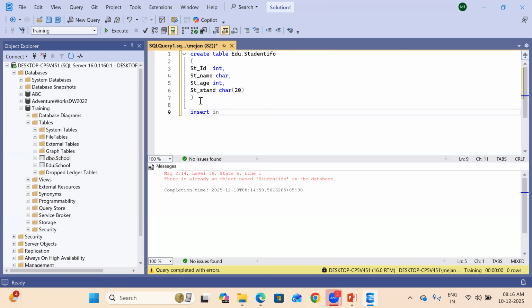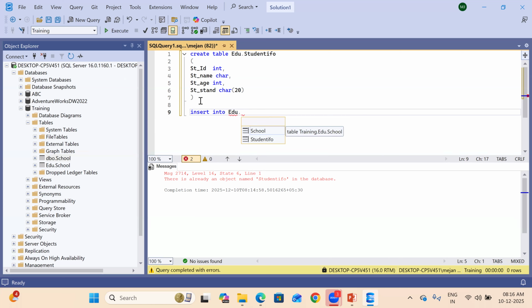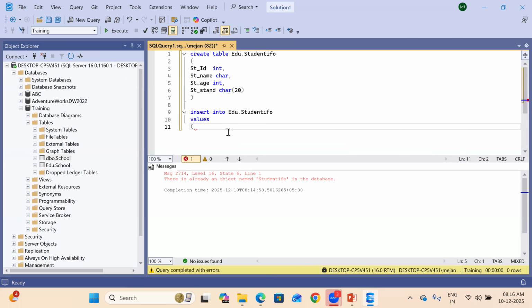First, let me insert into the educational schema, table student info. I'm going to insert values. As I have 4 columns, I'll be adding 4 values for a row. First, the ID's data type is integer, so I should go with only numbers. If I give letters for this ID, it won't allow it. We'll play with those kinds of errors, but first we'll understand how alter works, then we'll play with these errors.